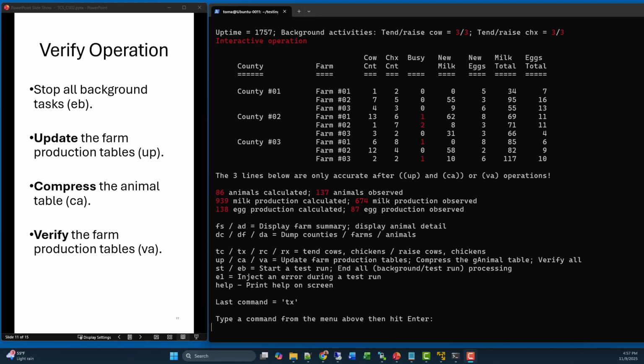So the verify operation is important. Everything we've done to date is required by the verify operation, and we need to have one because we need to know if some data goes amiss. To start verification, we need to stop all the background tasks. Next, we need to update the farm production tables. You'll see here we have both new and previously accounted for milk and eggs.